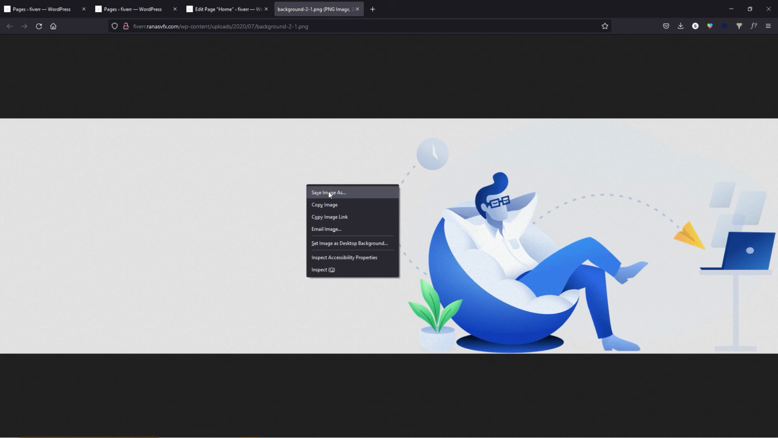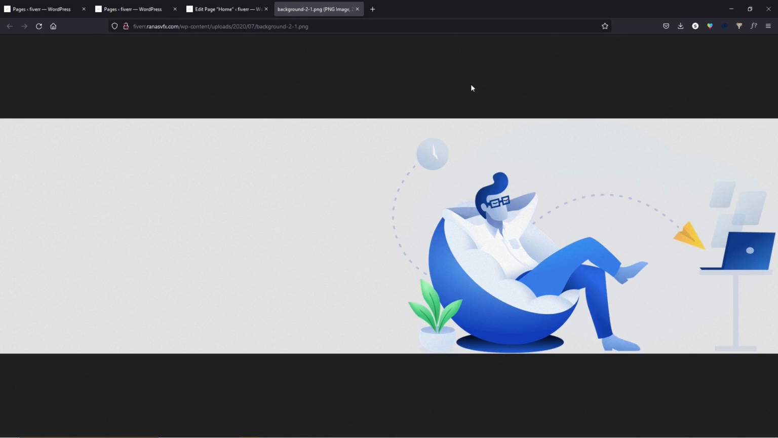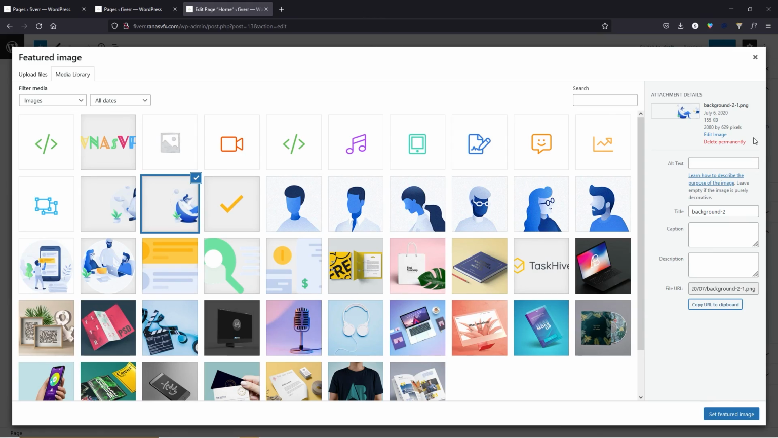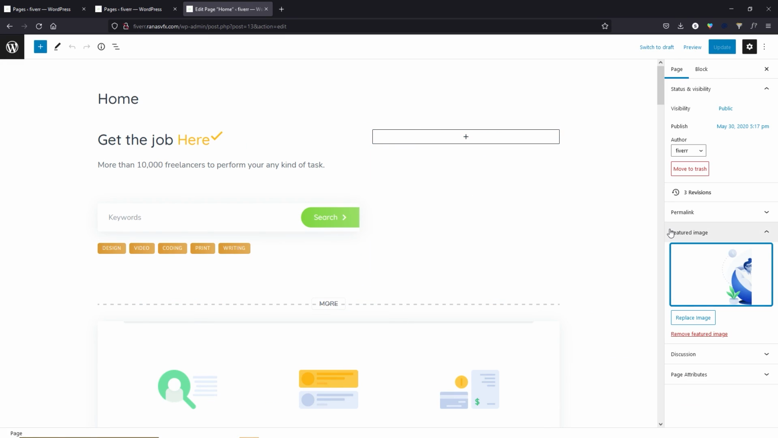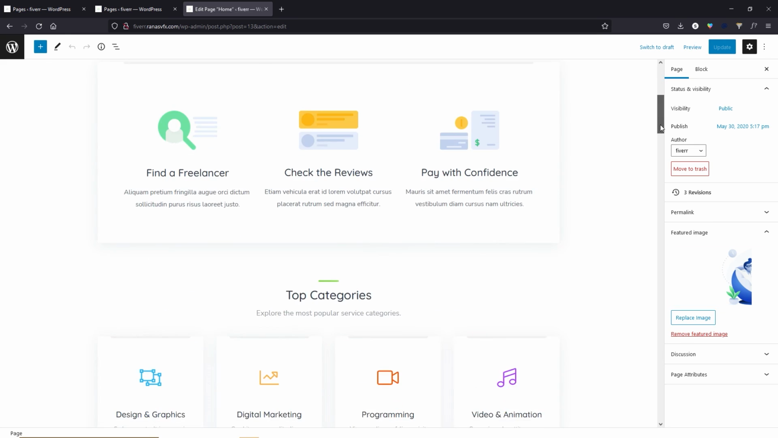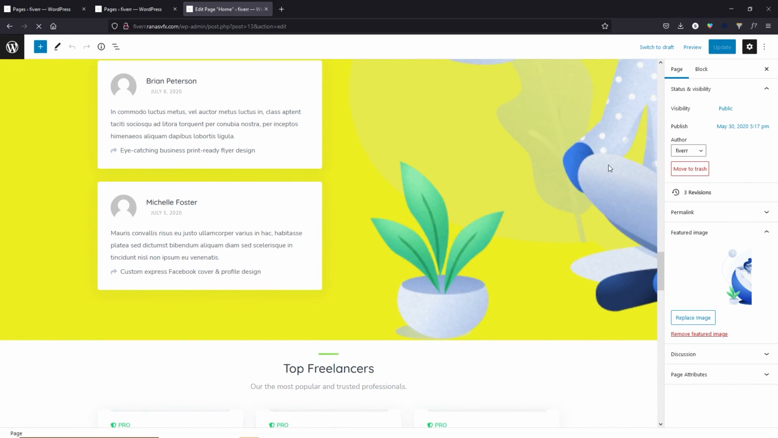I recommend you to save this image, open this image in Photoshop or any other photo editing software, and then create your own image just like this one. Okay, once you do it, upload your own image and replace this featured image with your own image. And this is how you can change your feature image on this website. You can change this image as well.